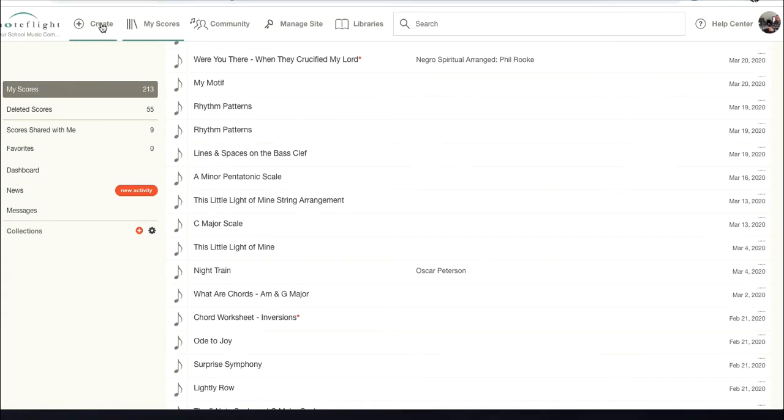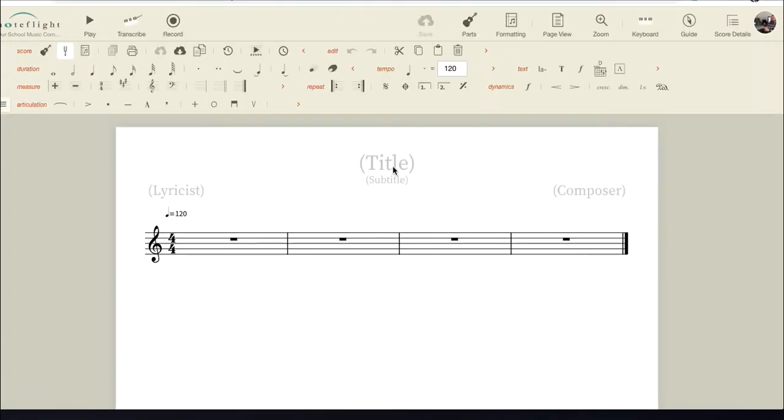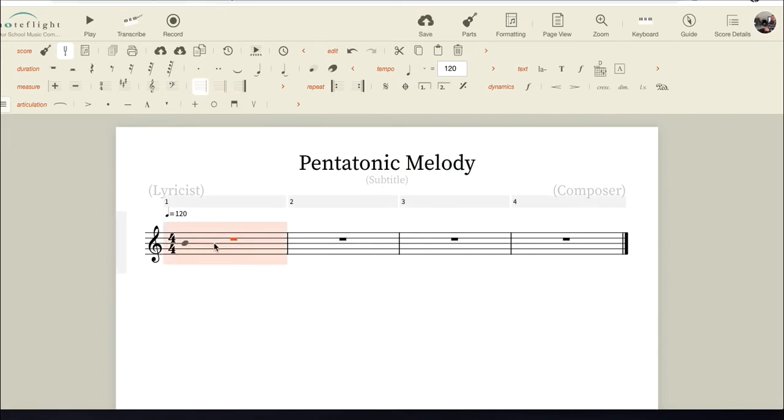So the first thing we do is we create, and we're going to choose a treble clef, okay? And we're going to call it pentatonic melody, okay? So here I'm just going to show you the notes in the pentatonic melody.